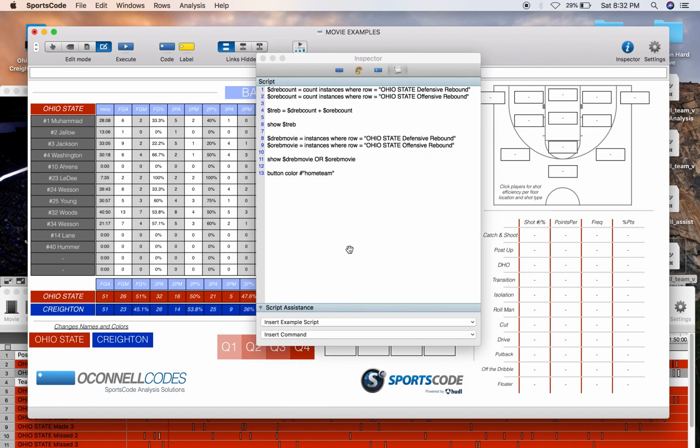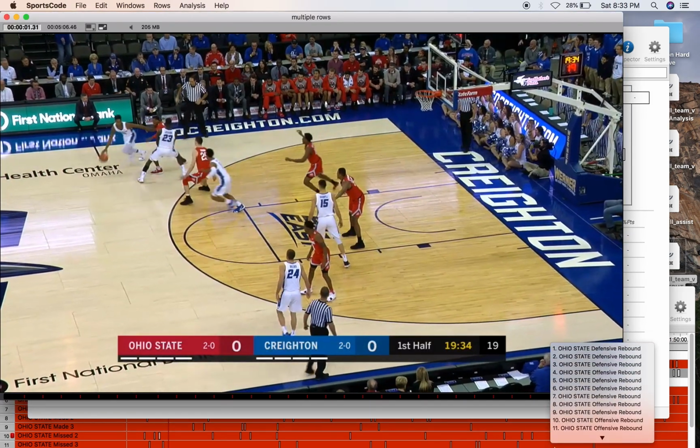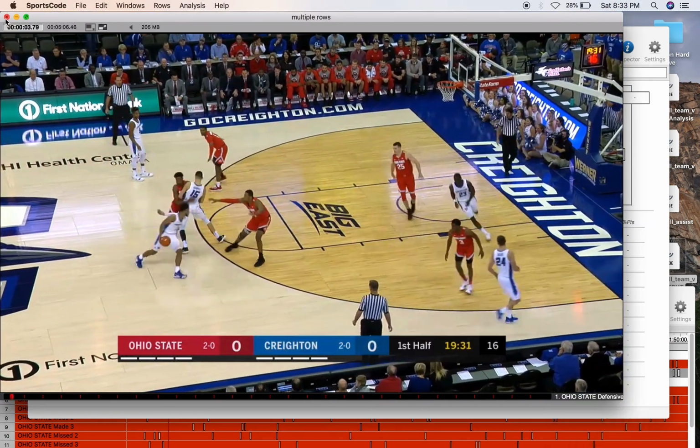So when we get into total rebounds, the scripting's a bit different. So again, we're identifying those two rows, count and count. Then we remove the word count when we want to show the movie. So instances where row equals Ohio State defensive rebound instead of having Ohio State count. Instances where row equals Ohio State defensive rebound. And then when we want to add two rows together, we've got to use the word or. So show defensive rebound movie or offensive rebound movie. So that means when we click this 29, we've got all 29 of Ohio State rebounds available to watch.